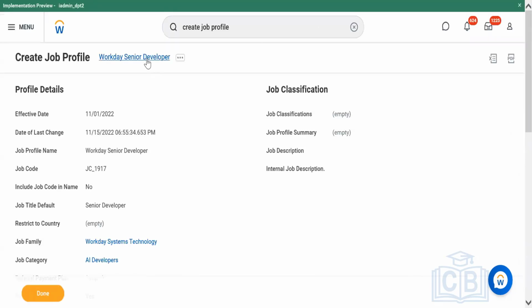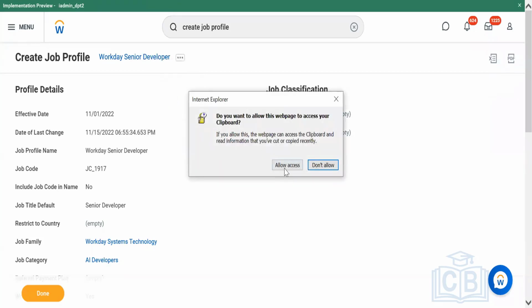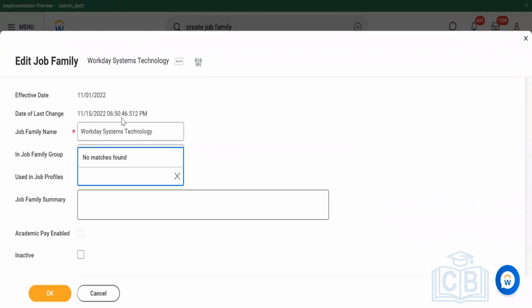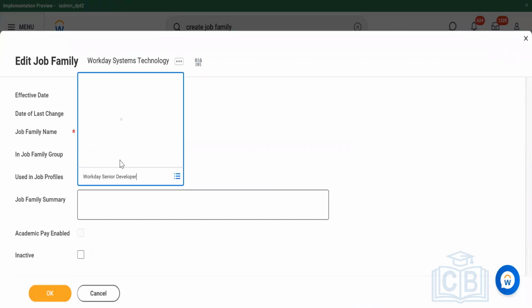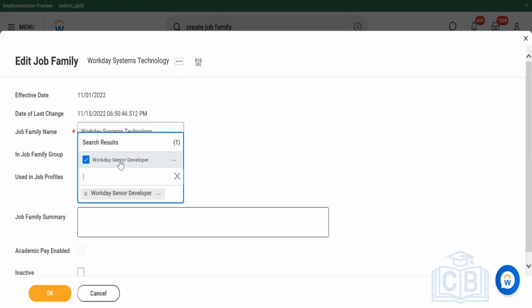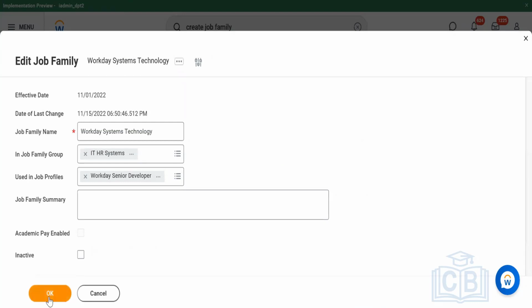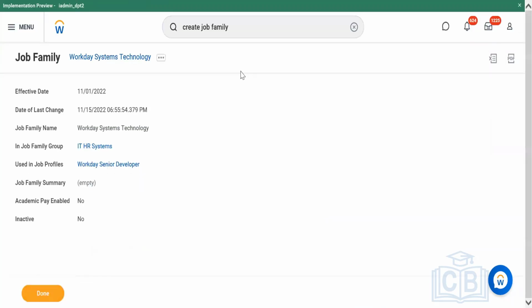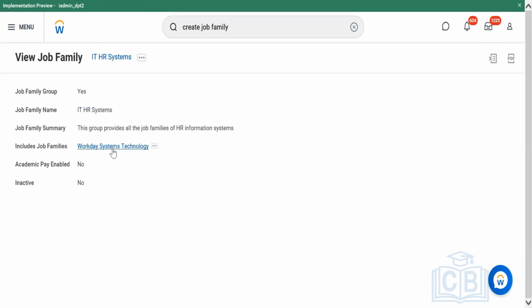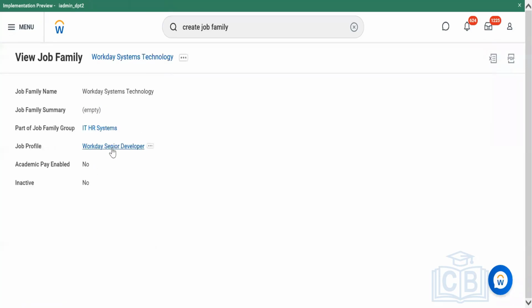So once you have this job profile, we'll take this and attach it to it. So this is how you'll be seeing the kind of hierarchy. Okay, job family group, job families, and job profile. Okay, there's a relation between group, family, profile.